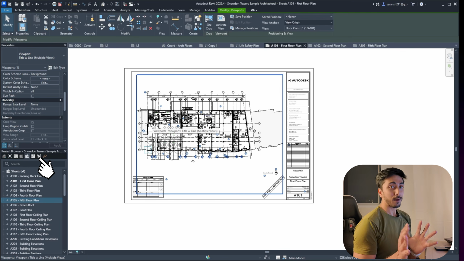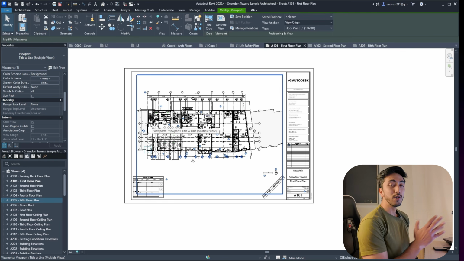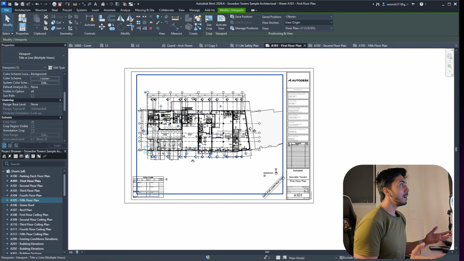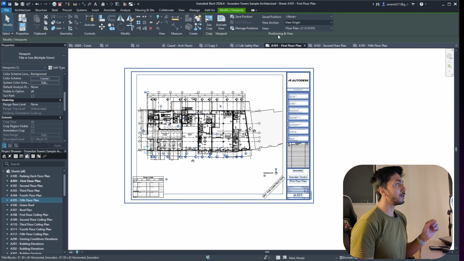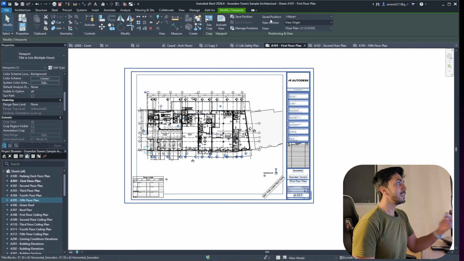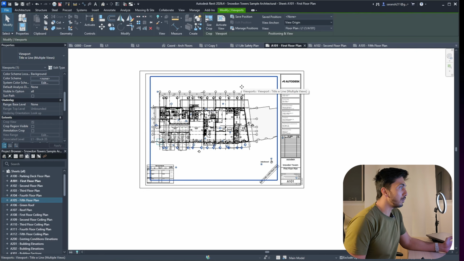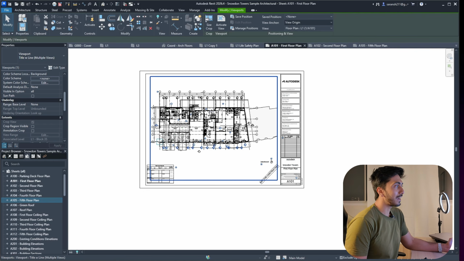Now, one of my favorite features is the view alignment tool. Basically, it's not called view alignment tool, but positioning and view is something that it is tagged under, and here it is called the save position. So basically what this tool does is align all the views.